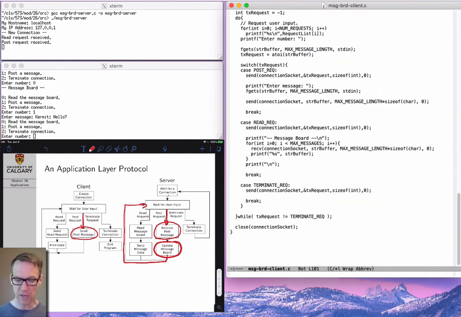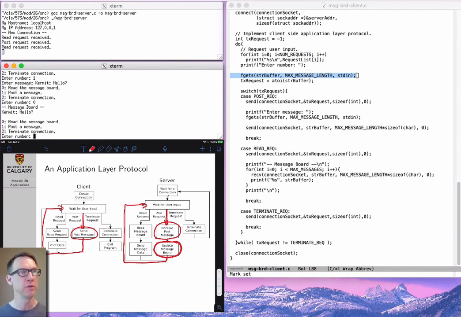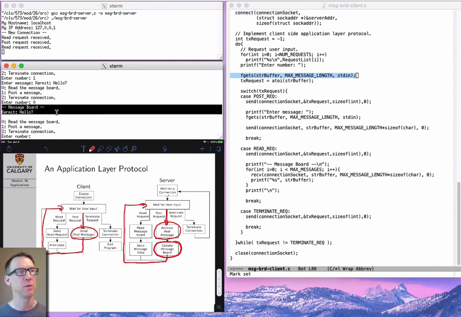And on the client side, we loop all the way back to accept user input by going to the top of the do statement, where again we wait for user input from the terminal. Just to check and make sure that everything worked, we can read the message board to see if our message was actually posted. Sure enough, it was. So we have our message from Kermit saying hello.